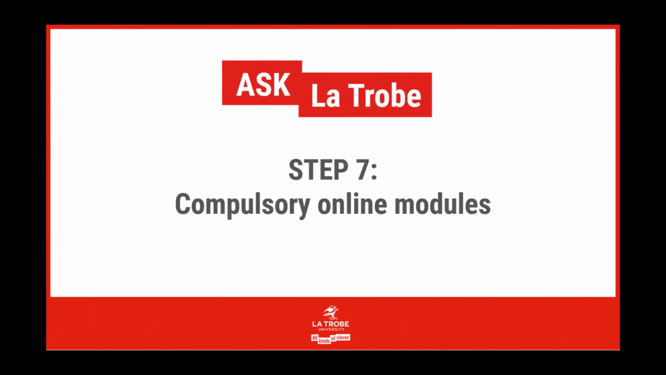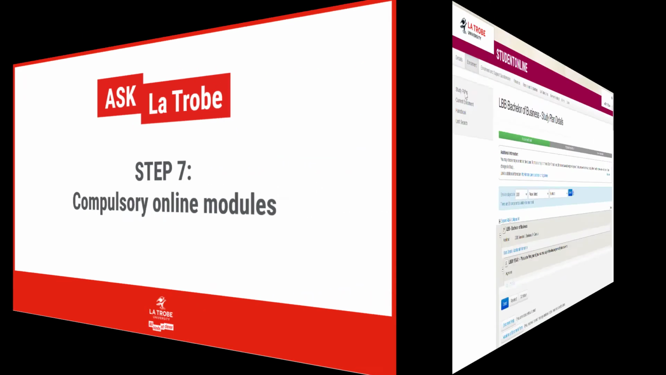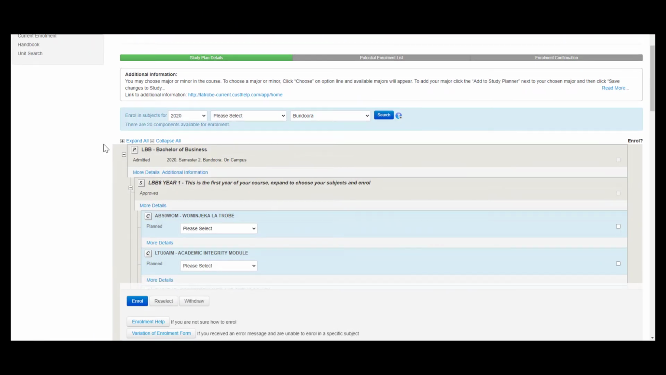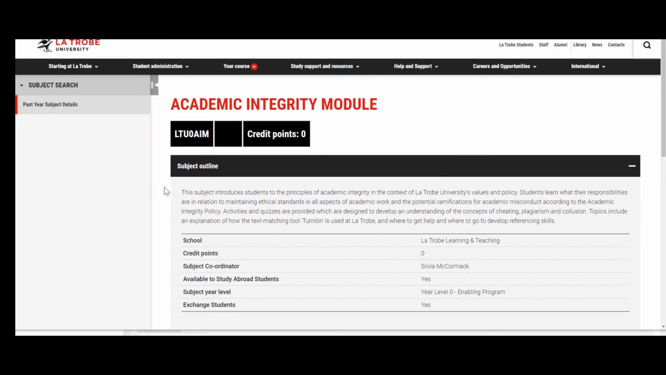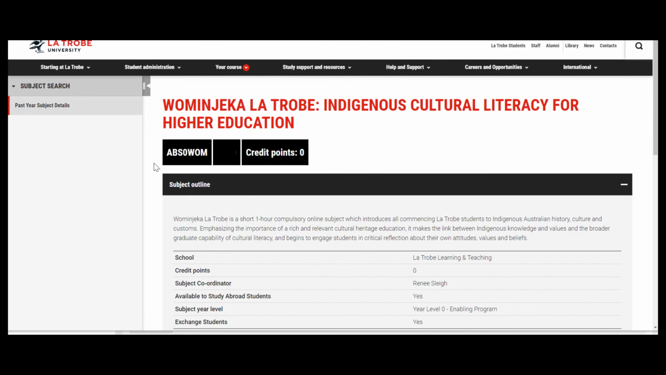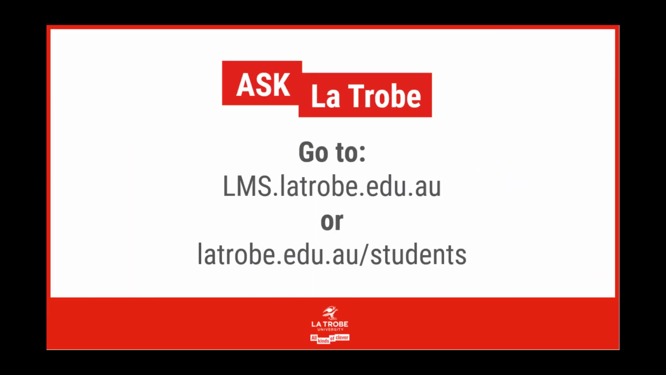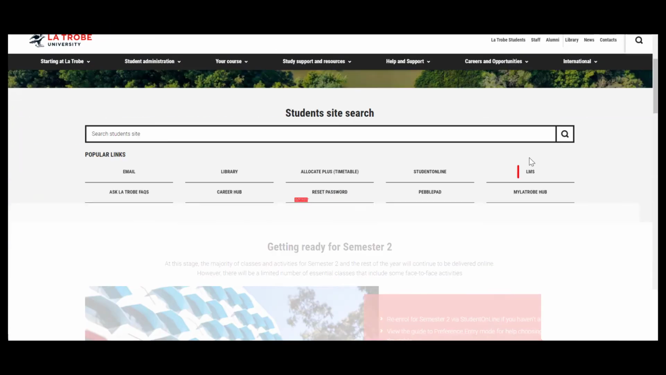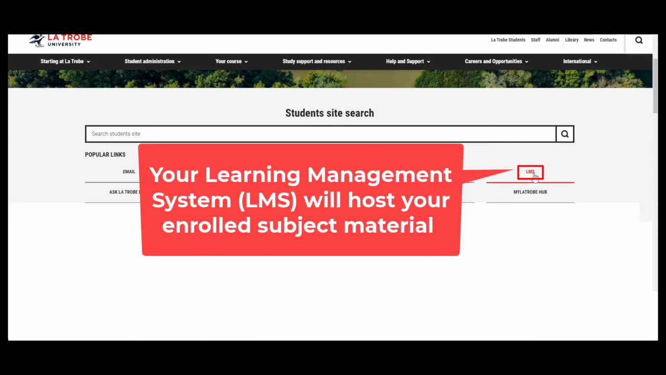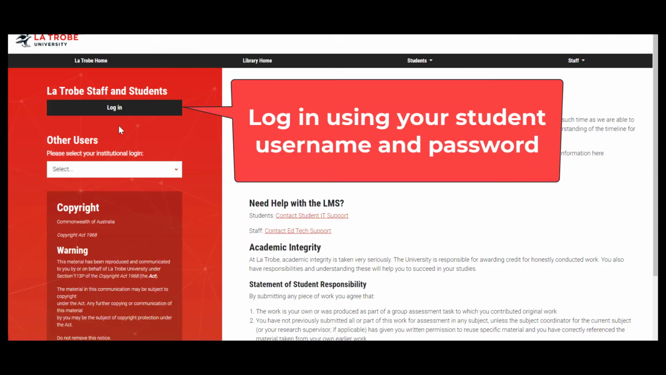All students also need to enrol into the Academic Integrity and Wominjeka modules. These are compulsory online modules for all students, but they are ungraded, just pass or fail. They don't have credit points and they don't cost anything. You should enrol into these now and complete them in your first semester. Once you've enrolled, they will show up as online subjects in your LMS or Learning Management System and only take an hour to complete.